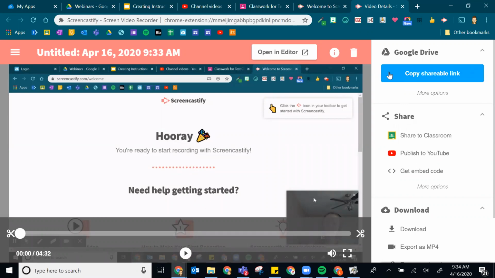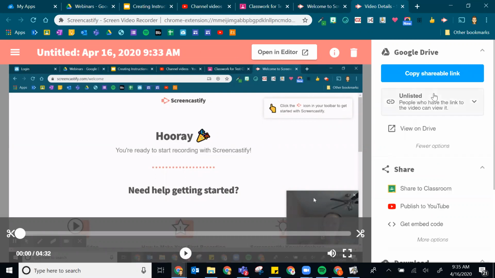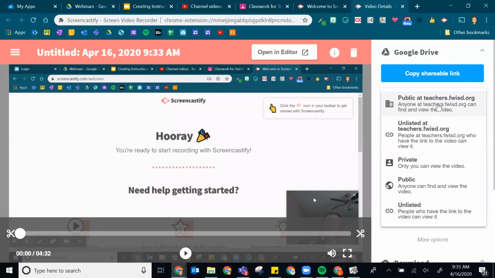And then the person that receives that email can just click on the link and it'll open right to my video. I have some other options within my Google Drive for how people see it. So right now it's unlisted, meaning that they have to see the link. Okay, I can make it public or private. So I have some different options there.